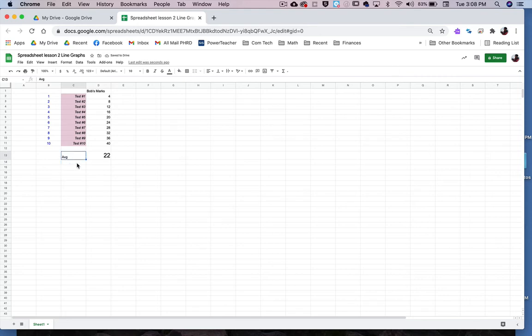Now, that looks kind of small next to this average right here. So click on the 22. See this paintbrush right here? If you click on it now, and whatever you paint on, it will add the same formatting. And that's kind of nice. So there we go. So we've just done that.